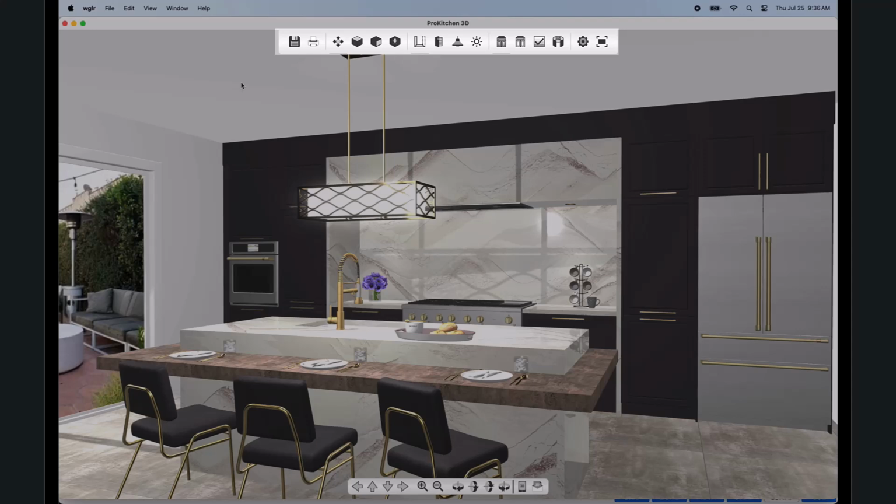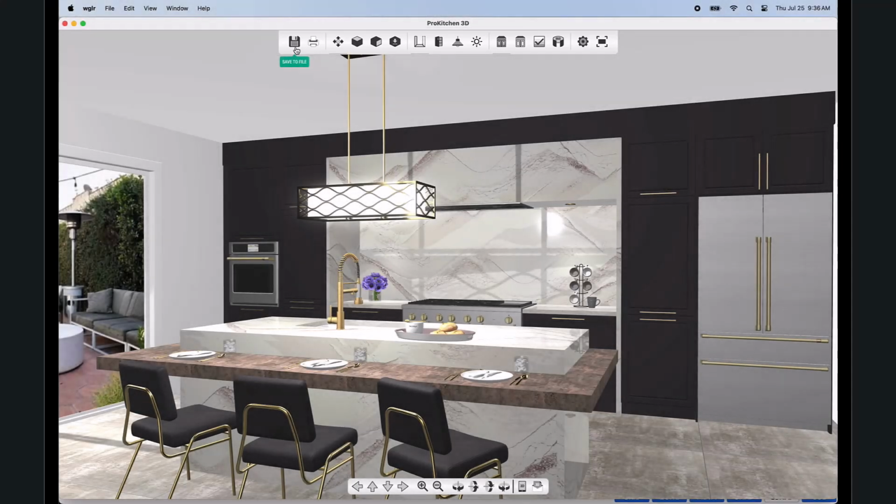Along the top toolbar are additional tools for use. The Save to File black floppy disk icon will allow you to save your 3D image to your computer as a JPEG, PNG, or PDF file. To print your current 3D view to your preferred print source, click the printer icon.